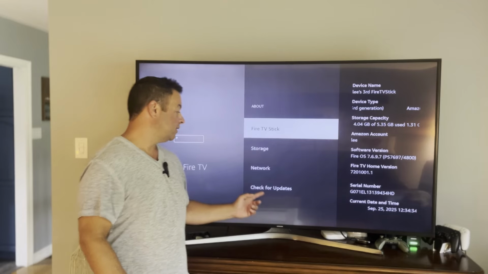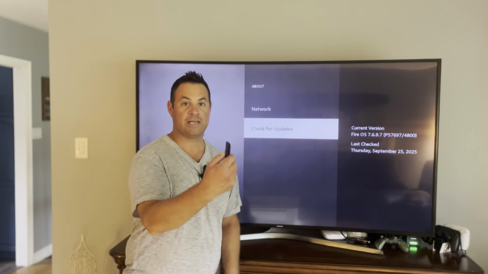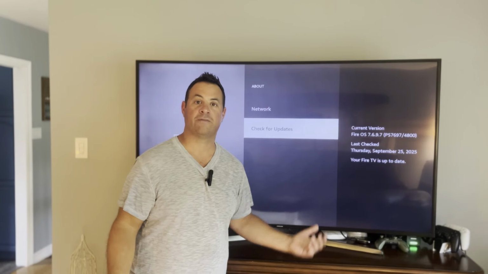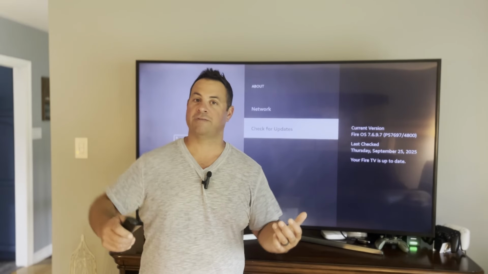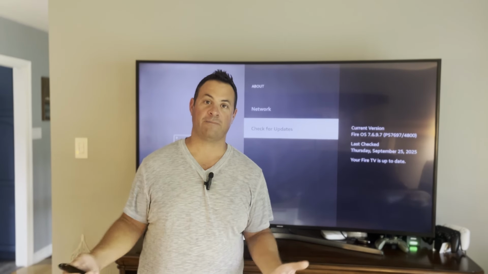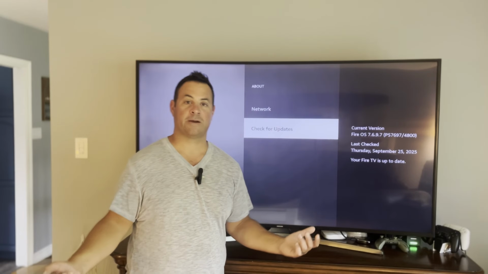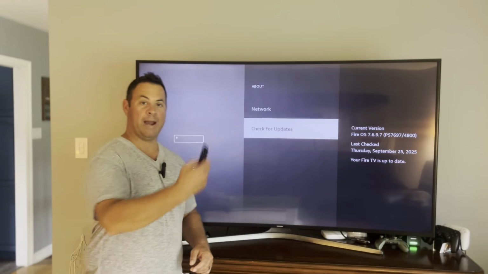While we're in here, it's usually a good idea to check for updates. So we can just highlight check for updates, click on it, and it'll give us the option to download any updates that are available for the Fire Stick. I know some recent updates have done things we don't want, but there have been fixes for those updates. So keep your Fire Stick updated. Some apps may not work on the older software. So we're updated, so we can hit back on our remote.